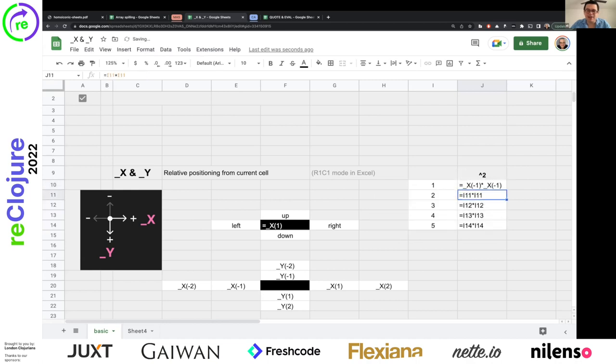Look at it this way. This should give us the same result. It's the same result. But notice that the formula itself is invariant. And this turns out to be the actual way that spreadsheets work. It's called R1C1 mode in Excel. Google Sheets doesn't have this, but you can now create it because we can now have our own custom functions. And it's a better way to think about it for our purposes.